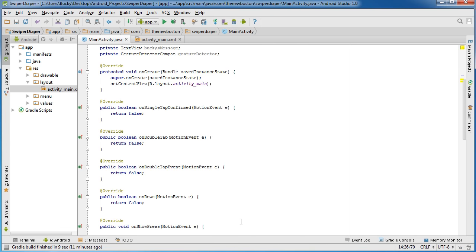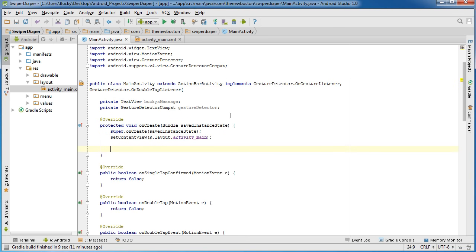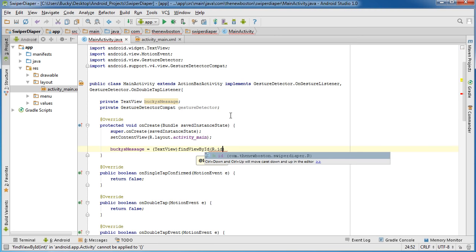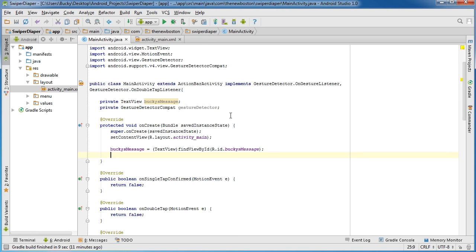So the first thing I'm actually going to do is go up to my onCreate method and give myself a little bit of room. Now you need to add 3 lines of code to the onCreate method. The first one is, you guys probably could have guessed, that Bucky's message. You actually need to take care of it right here. So you guys remember how to do this. Don't really need to talk you guys through it. findViewById R.id.buckysMessage. So now we got a reference to the message. Now we can actually tweak it whenever we have a gesture.